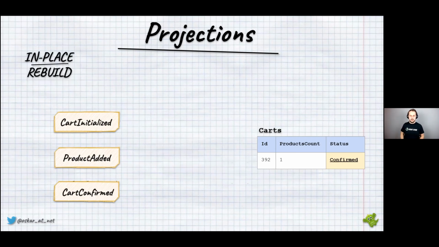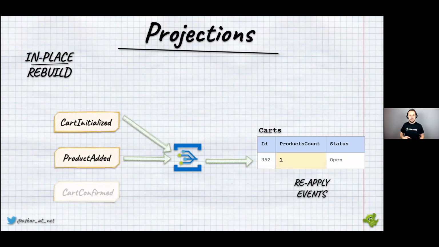And we have two main approaches. One is the in-place rebuild. So if we can allow to have a downtime, then we can truncate the current read model, and we can take events and again apply them one by one.